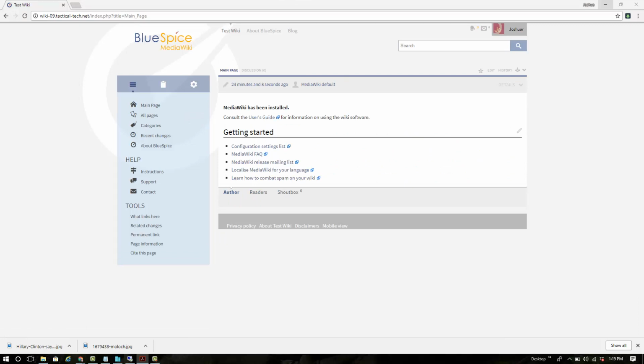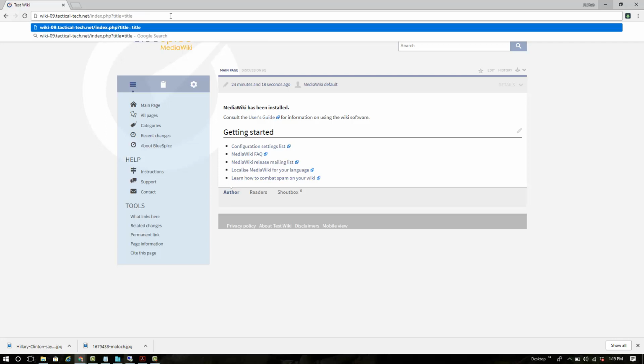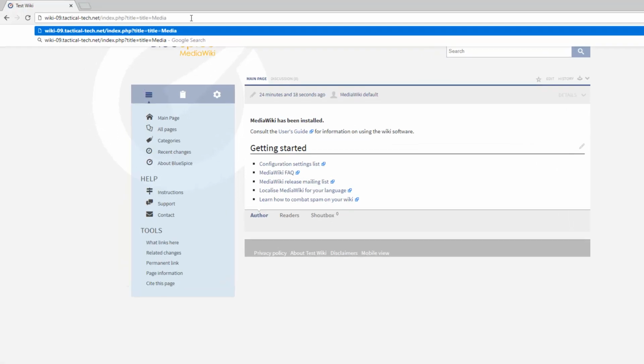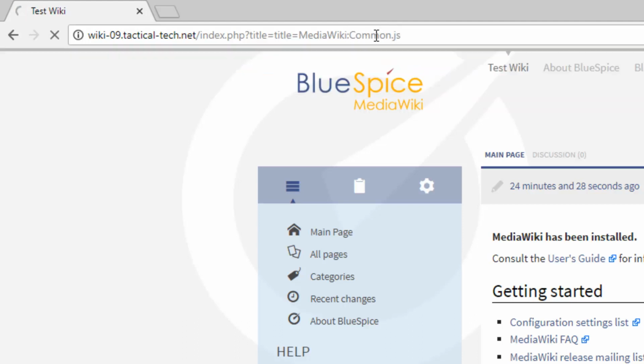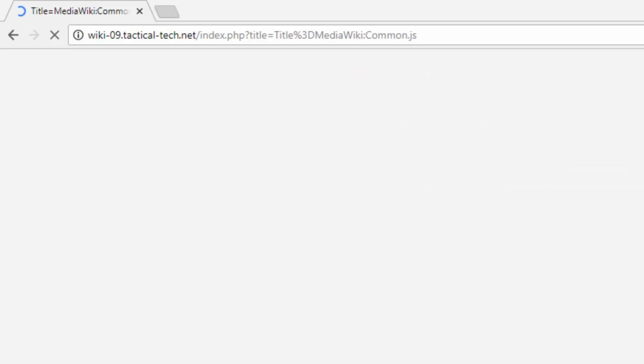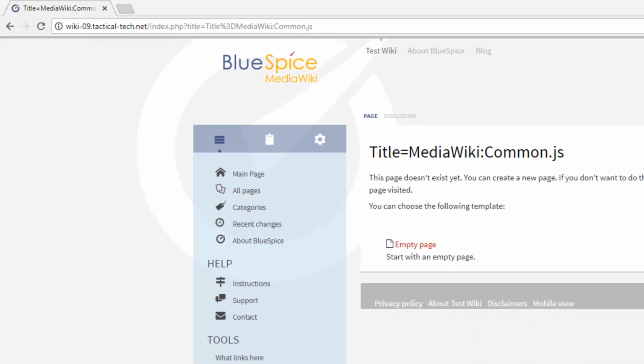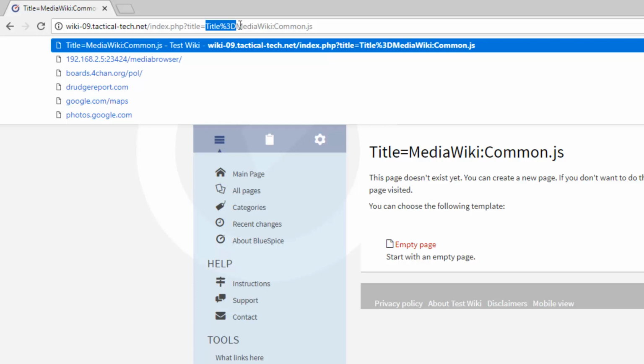And I'm going to type in this navigation pane, title equal MediaWiki common.js. I definitely typed in something wrong there. At least I think I did. Alright, I see what I did.